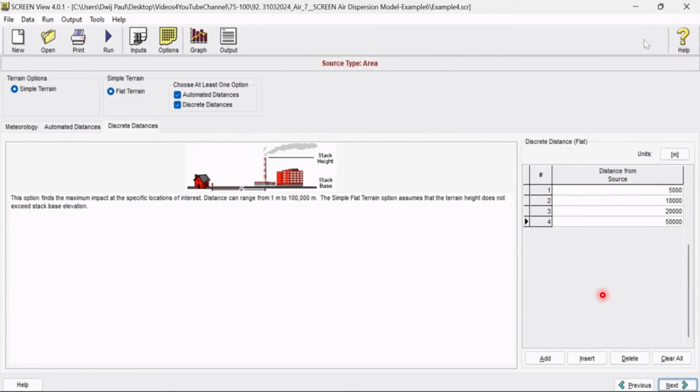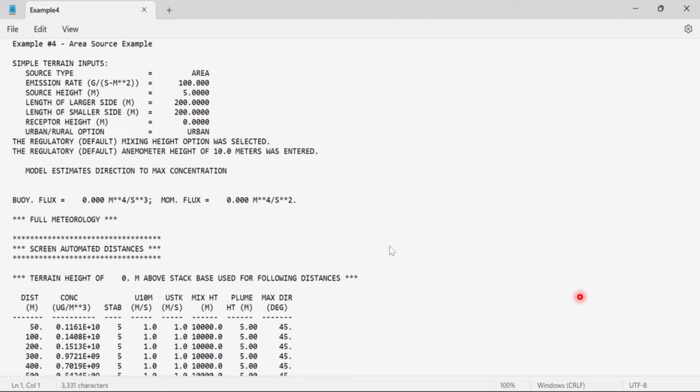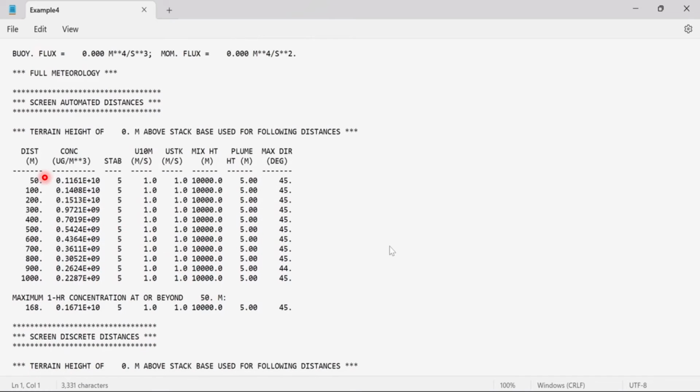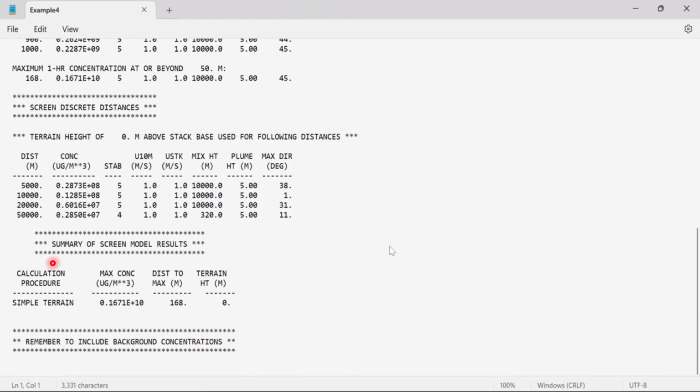Now I open the output file. So this is our output file. The simple terrain option is given here, and this is the automated distance from 50 meter to 1000 meter at 100 meter intervals. The concentration at all points is given, but the maximum concentration is at 168 meter, and the concentration is 0.1671 into 10 to the power 10.